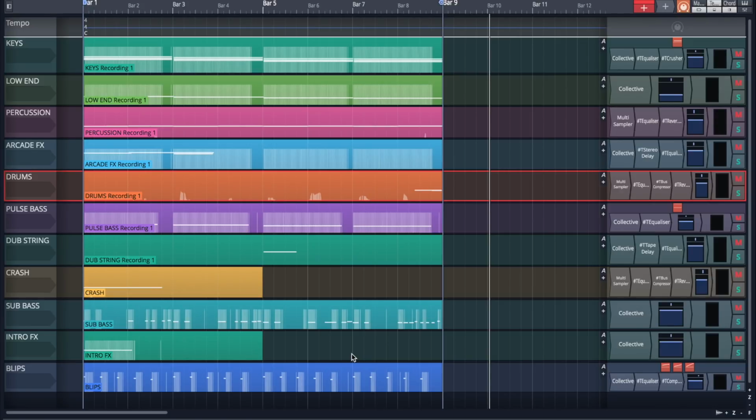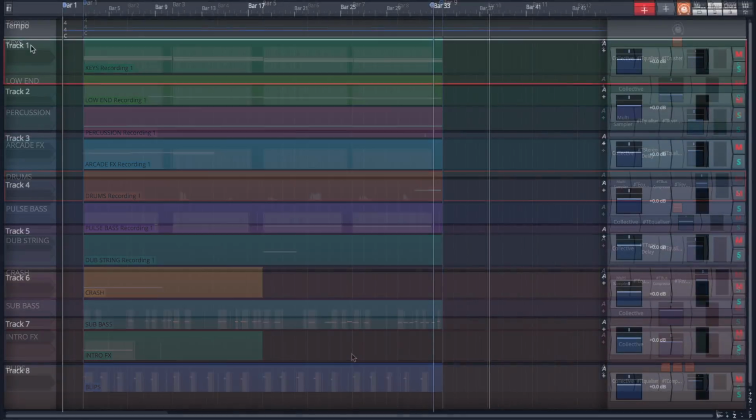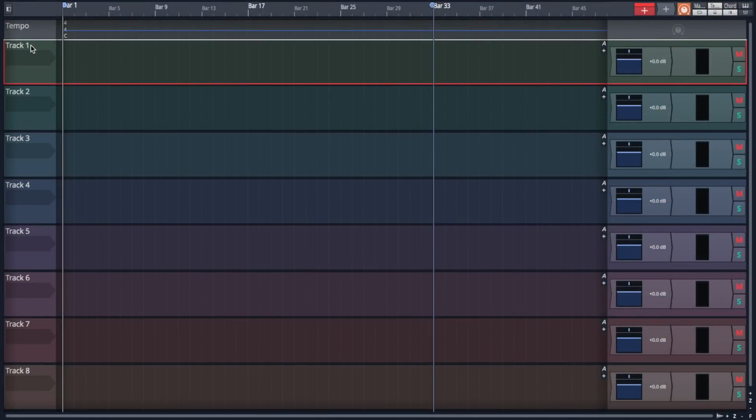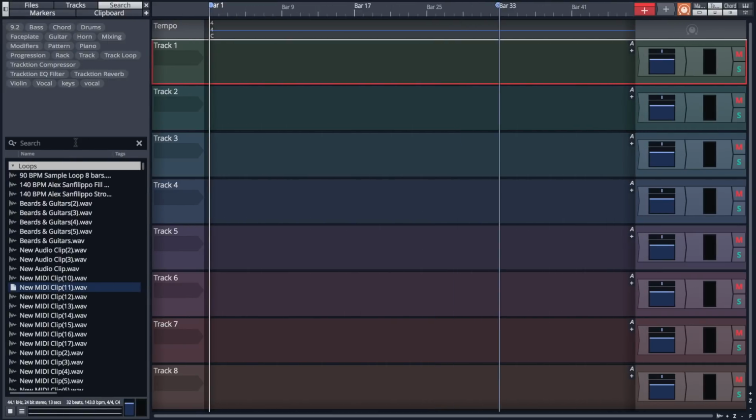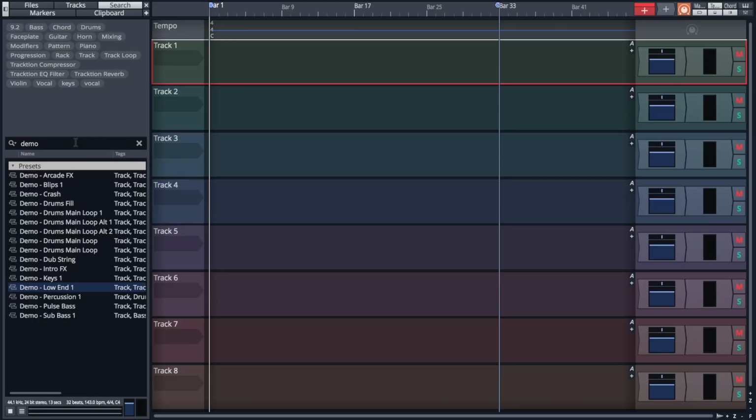Once the content is saved in track loop format, we can create a new project and begin our arrangement. Open the browser and type demo into the search box. Immediately we're presented with the track loops we just created. Let's drag a few into the arrangement window. When prompted, select Insert Track from Preset.